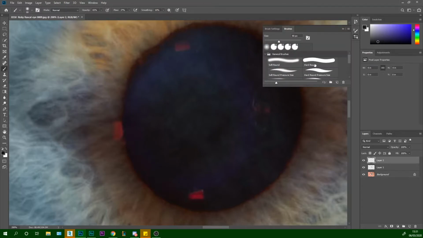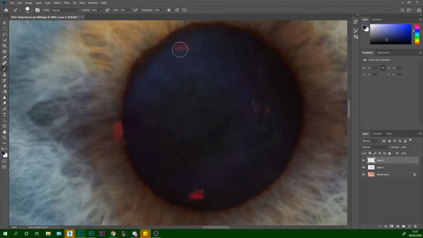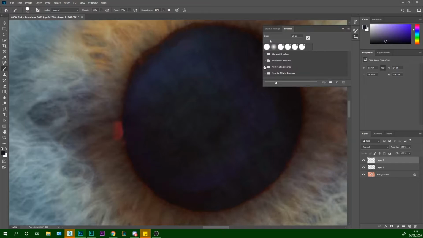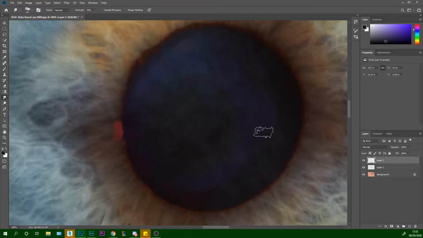And I might just try going to hard round pressure. Just trying to get this a bit more kind of matching what this is like. More. So go in here, maybe choosing this color. Got a kind of cloudy effect. Maybe we can choose a wet media brush. Try Cal's paint box. You can maybe just do this a little bit.